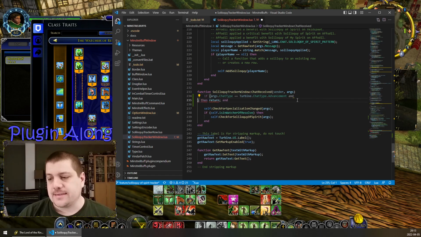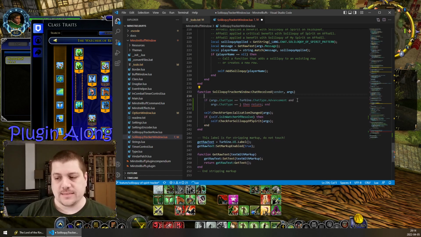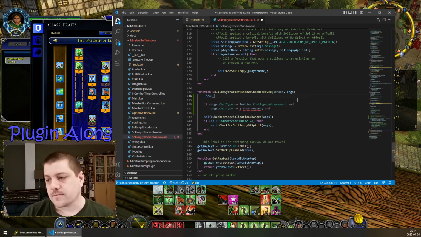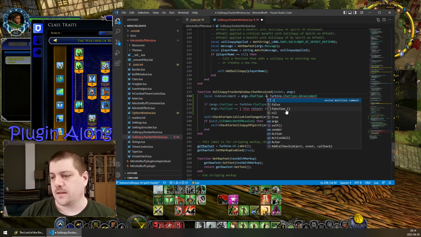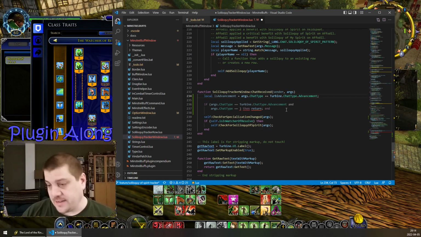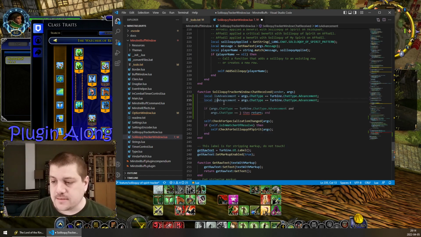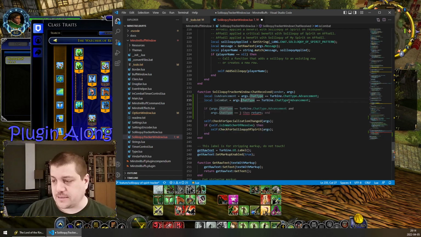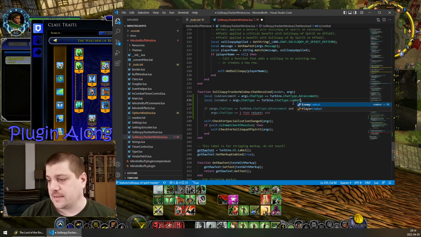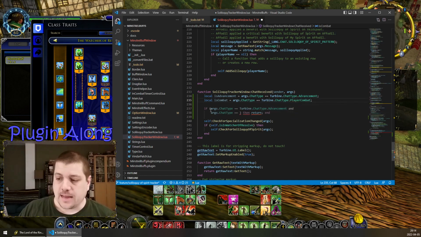So, args.chatType does not equal... hang on, let me name these things. Local isAdvancement equals, and then we can take this. This is going to be a Boolean: chat type is equal to advancement. Local isCombat equals Turbine.ChatType.PlayerCombat. Great.